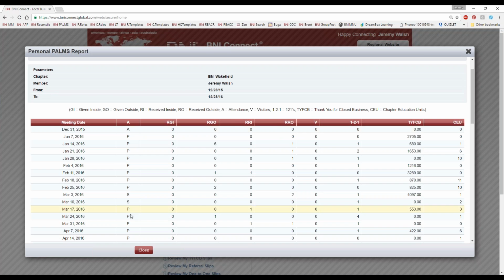And we're tracking that in the first column here. So you can see the meeting date and then the column for the attendance. Then the next four columns have to do with referrals. That's what the R is, referrals. Now RG is referrals given. So that's how many referrals you have generated for other members of your chapter.